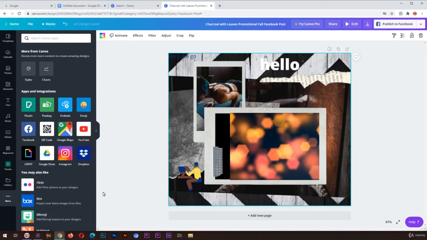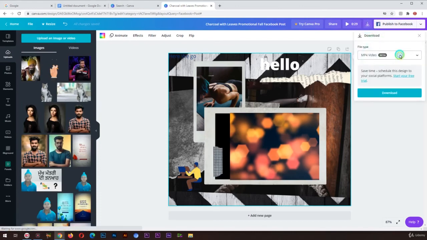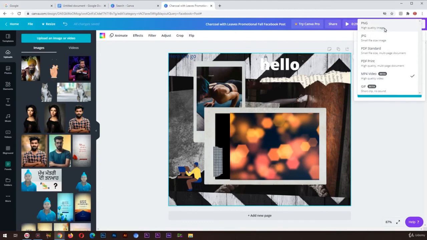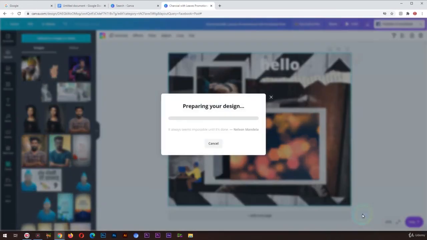So this is how you can use Canva. After you are done with your image, you can see this icon here. Click on it and you can see many options. You can choose any option: PNG, JPG, PDF. I recommend you go for PNG. This is the best format, and click on download.